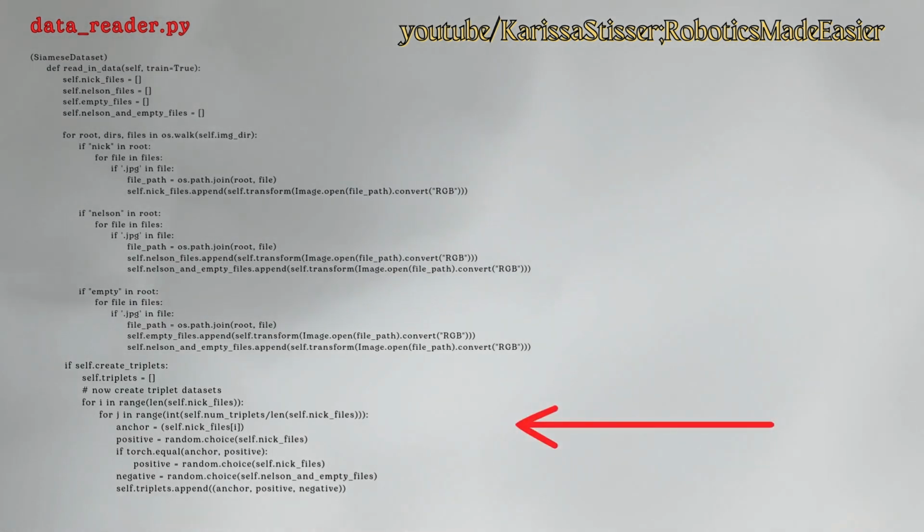Then we create and store the triplets, looping through the Nick files to establish each as an equally contributing anchor. Then we randomly select a corresponding positive and negative image, and append it to the triplet vector. And because we've inherited our Siamese dataset from the PyTorch dataset, we include a definition for the parent's functions of getting the length and the item by index from our created triplets.